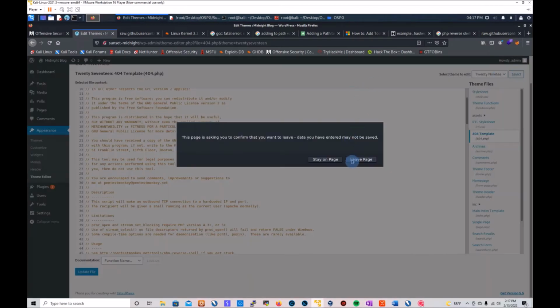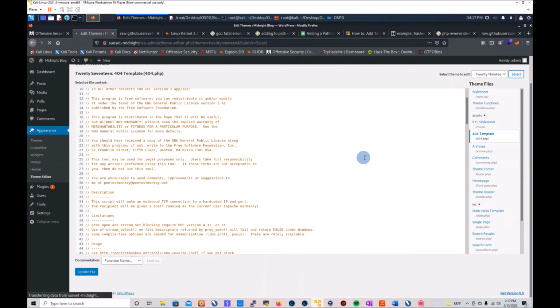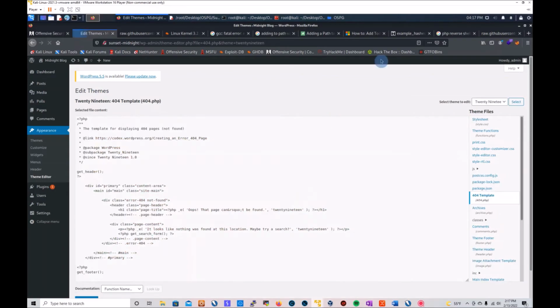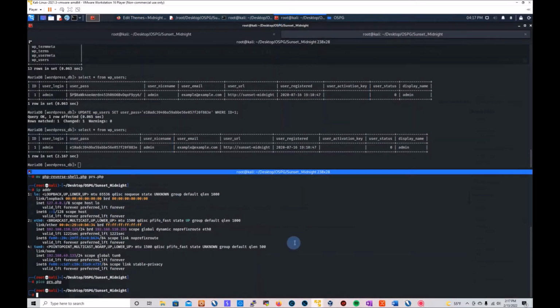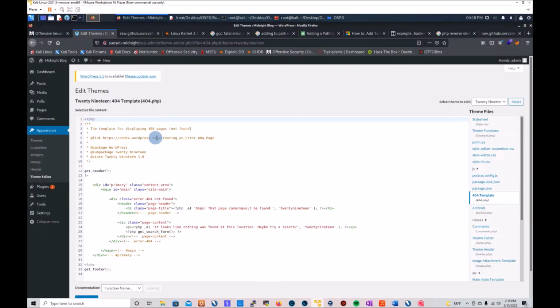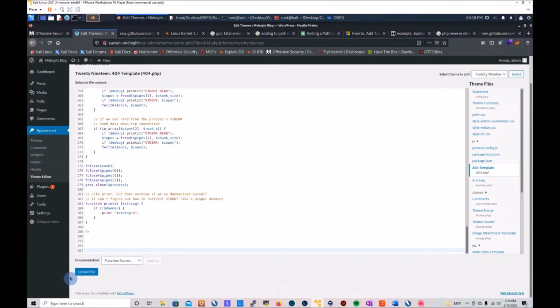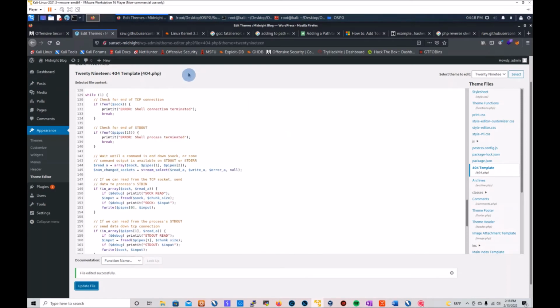Let's select 19 instead. So we have another 404 right here. Now let's get this started in here and scroll down a little bit more. Now let's update this one, see if it lets us. Okay, cool. So it updated successfully. All right, cool. So now that we did that, we're gonna call our reverse shell.